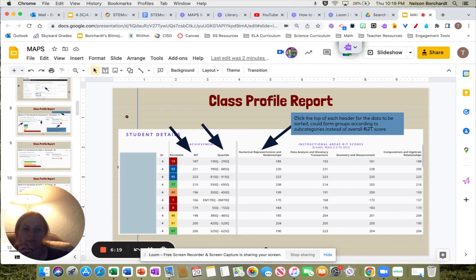As part of the class profile report, if you click the top of each of these headers, it will sort your data from least to greatest, greatest to least, however you want it. It does give the students' names, but I have covered those for confidentiality purposes. And then, of course, the RIT and the quantile scores.